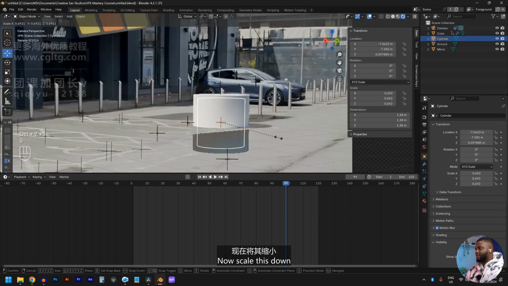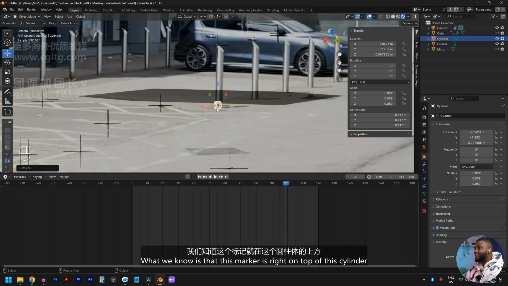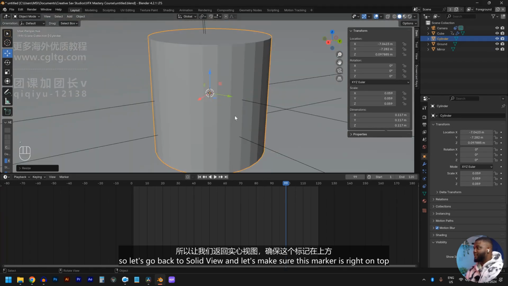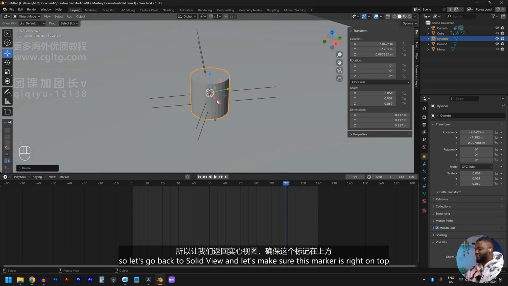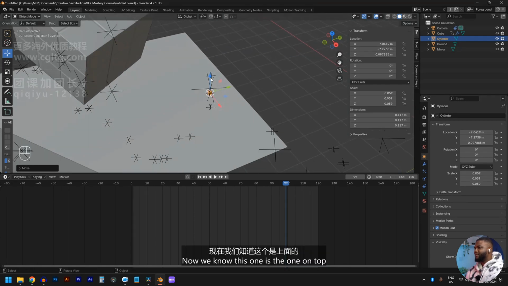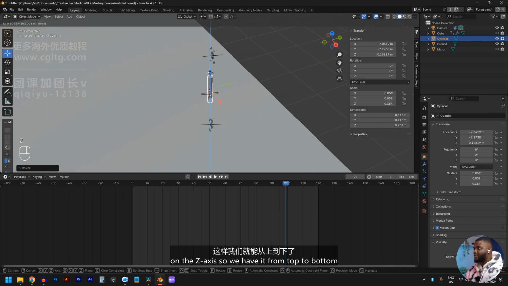Now scale this down. What we know is that this marker is right on top of this cylinder. So let's go back to solid view and make sure this marker is right on top. Yeah, like right in front here. Cool. Now we know this one is the one on top. So let's scale this on the Z axis, so we have it from top to bottom.